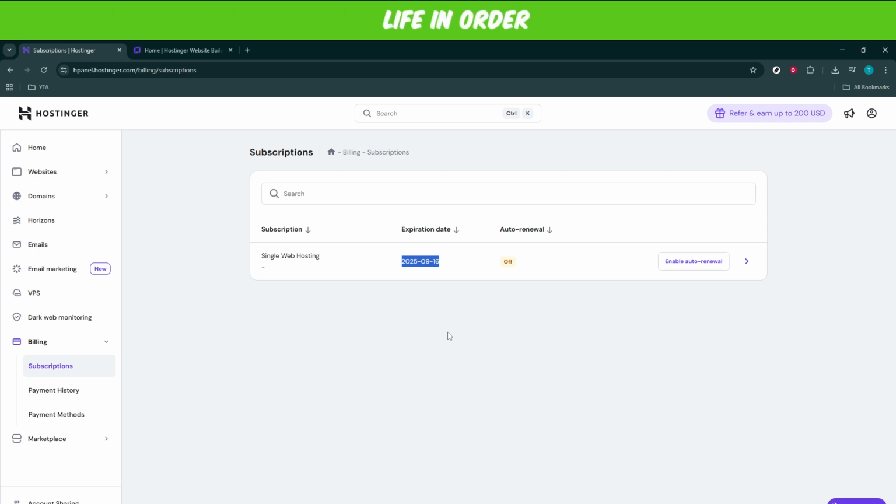That's all there is to it. Now you're equipped with the knowledge to manage your hosting renewals smartly, keeping your online presence active and uninterrupted.